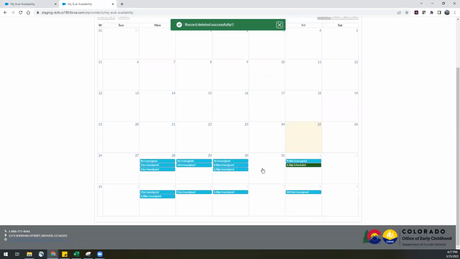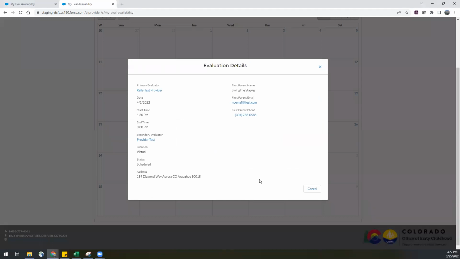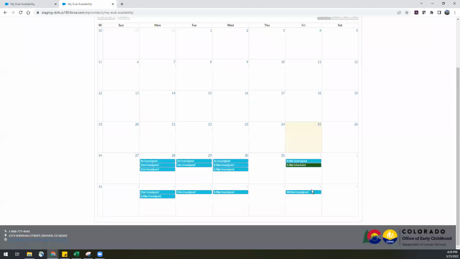So we now see that there's unassigned. We also see that this evaluation appointment is scheduled. There's a third option for on hold in the event that the care navigator has placed this evaluation on hold and is waiting for confirmation before finalizing the schedule. For a scheduled evaluation, you can no longer delete it or remove it from the calendar, but you can still see who the providers are, the date, start time and end time for the evaluation, and the location. You can also now see a child's address and parent information for any parents who are on the child's record. You go ahead and cancel that.